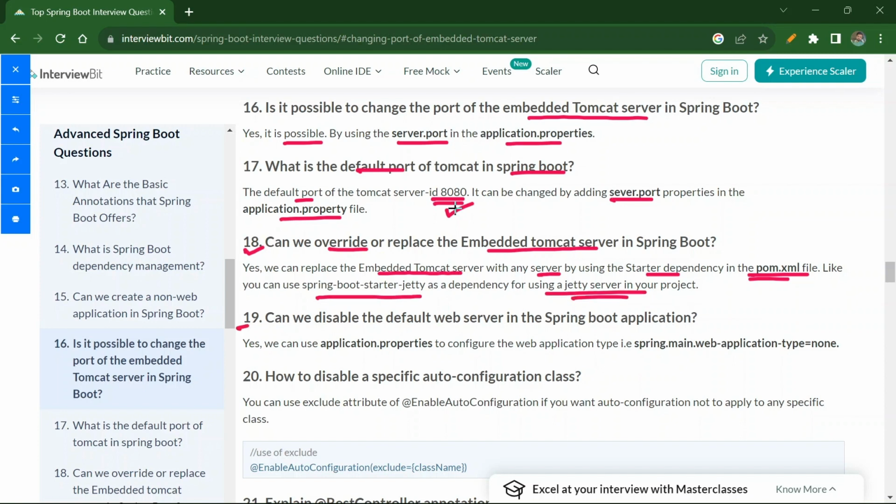Next is, can we disable the default web server in the Spring Boot application? Yes, we can do the same by updating the application.properties file, which is used to configure the web application type. spring.main.web-application-type=none. We can declare it like this in the application.properties file, and the default web server can be disabled using this statement.